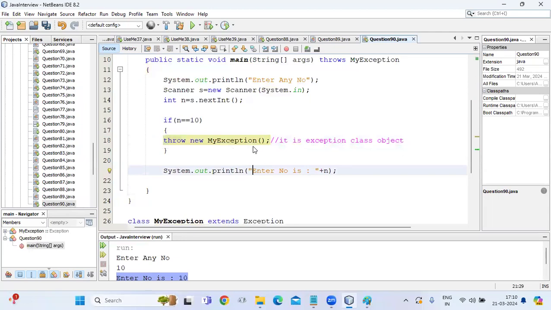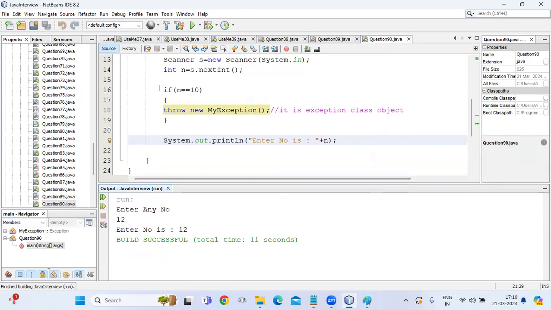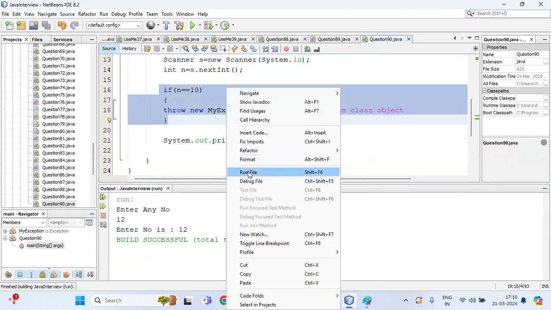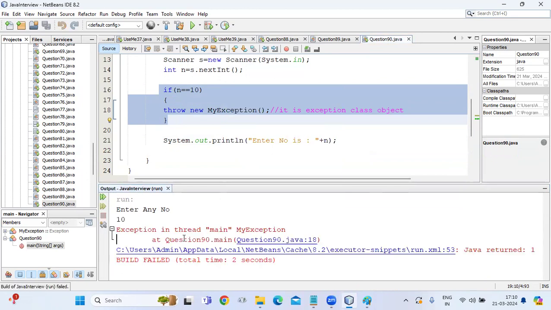Now you can see, we can run this now. Enter any number. Suppose I enter 12, then there will be no exception because this condition will be false. But if I run this and enter 10, now you can see, guys, I'm getting an exception, my exception.